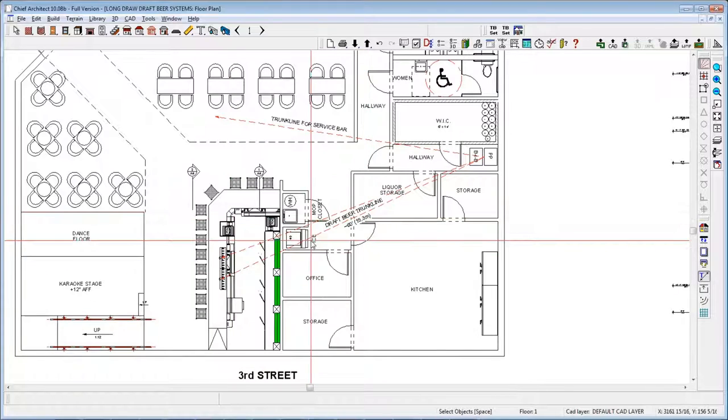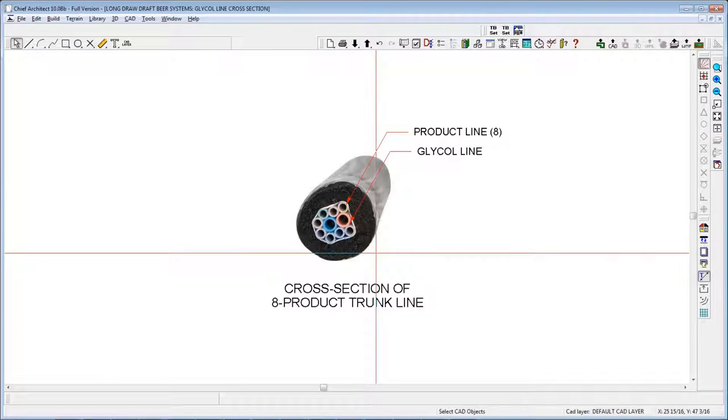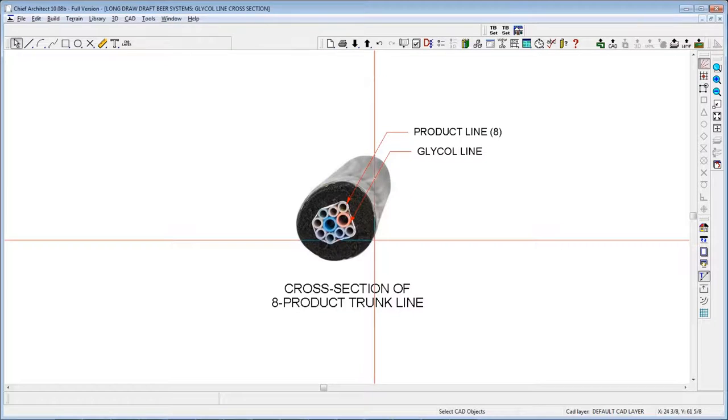The assembly of product lines and glycol lines is wrapped in a shield of foam and encased in a plastic waterproof jacket, as we just saw a moment ago. And it looks like this. The waterproof jacket is fairly flexible and fairly easy to manipulate.